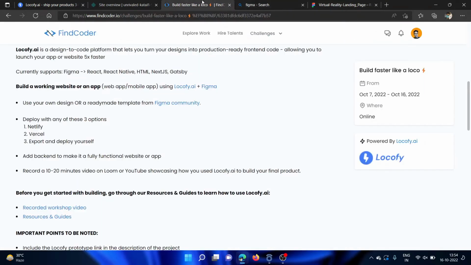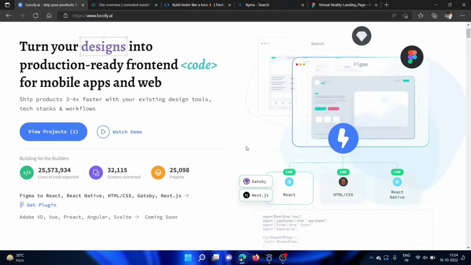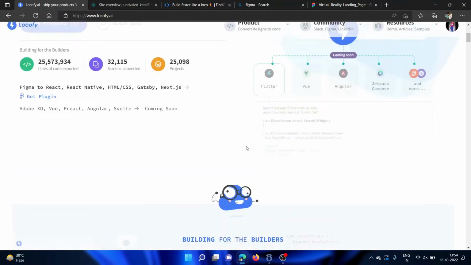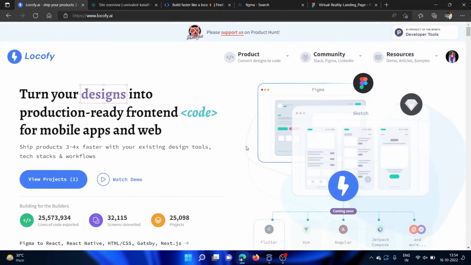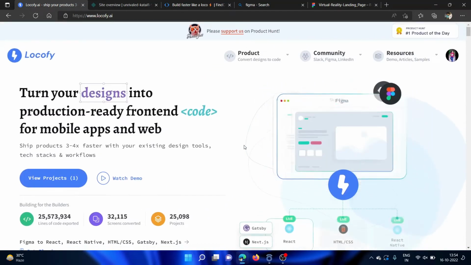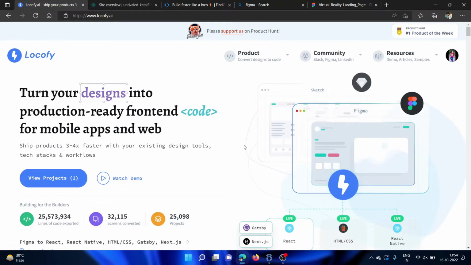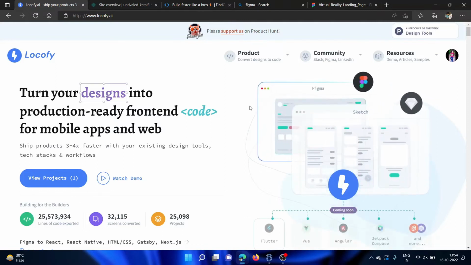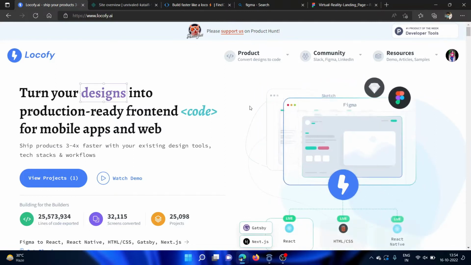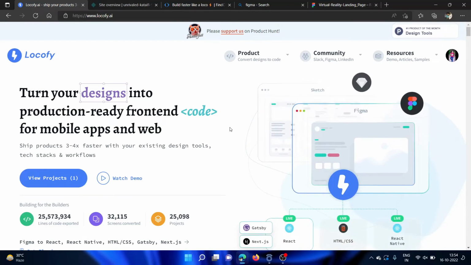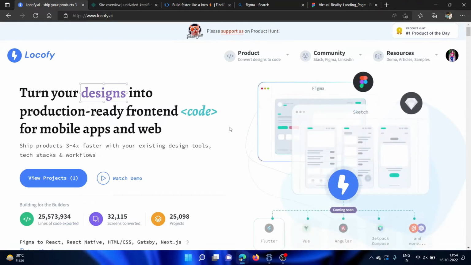So the tool is called LOCOFY, which enables us to generate auto-generated code from a special design chosen by the developer. It's totally a game changer for front-end developers who are new in this field, who have no prior idea about what front-end development is, how to code in HTML, and how to apply CSS frameworks and some different kinds of things.